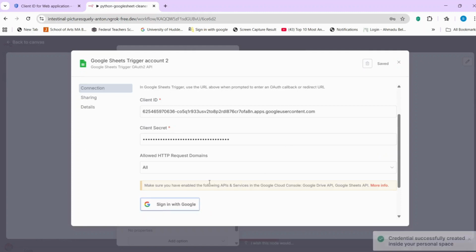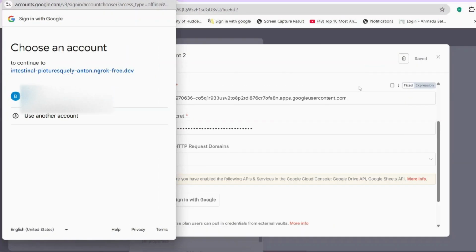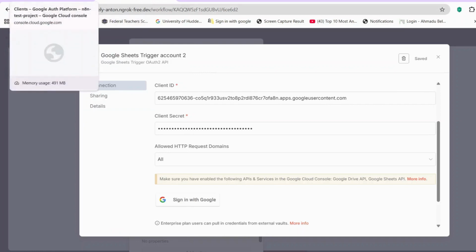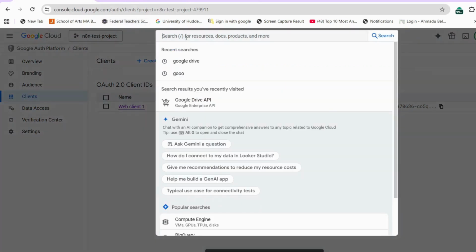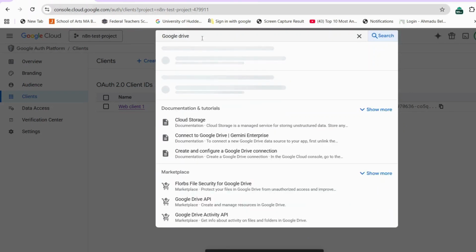So you just click sign in and then this pops up. So before you can sign in, you need to enable the Google Drive and Google Sheets APIs that will allow n8n to access your Google Sheets. So now we're going to go back to the Google Auth platform and search for the Google Drive API and enable it. So I'm just going to type Google Drive. Okay, so let that come up.